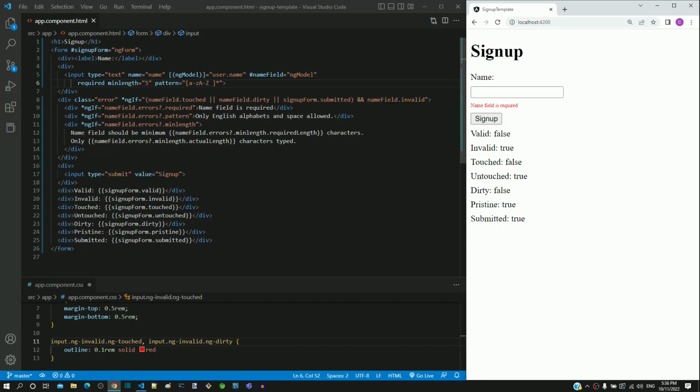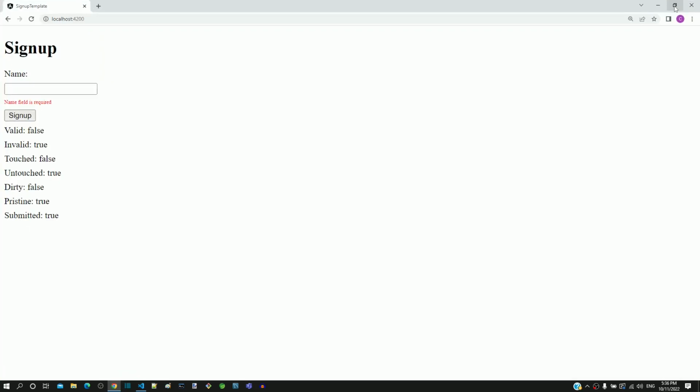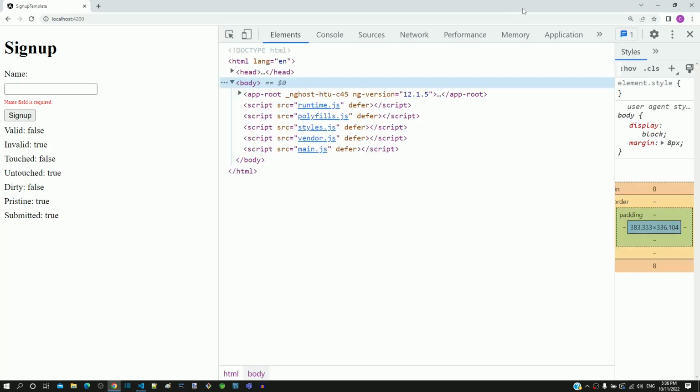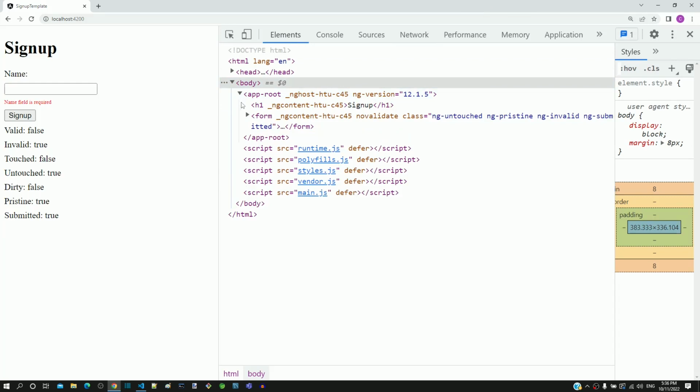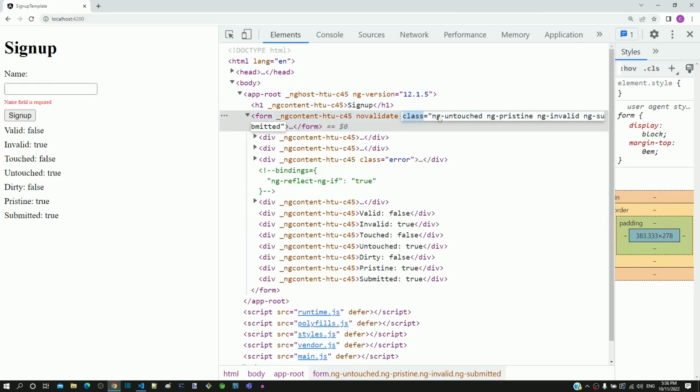I am maximizing the browser window. Then opening the developer tools in the Elements tab, I am expanding body, then app-root. In the form tag class attribute, we can see ng-touched, ng-pristine, ng-invalid, and ng-submitted.